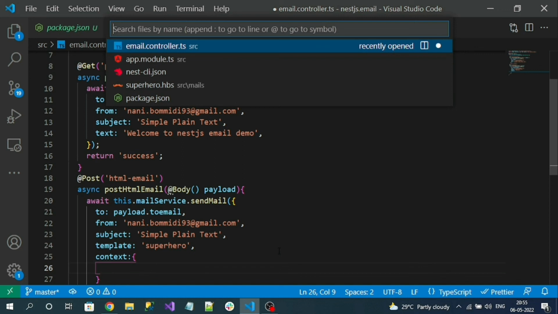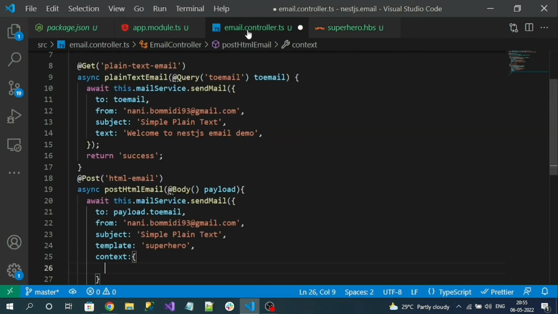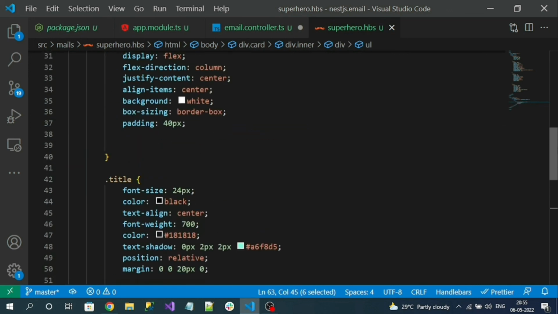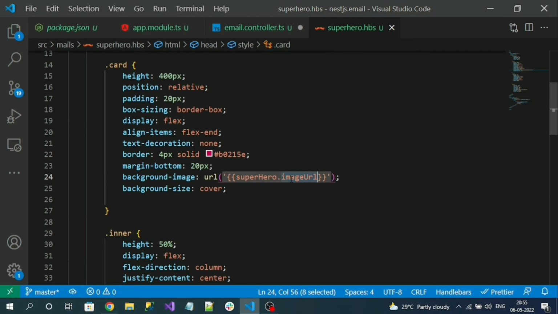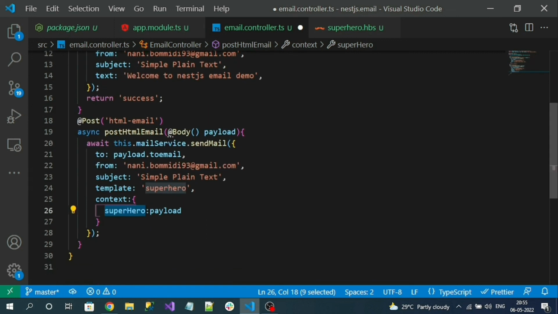So that data will be binded to our handlebar template. So let's open our handlebar template. I have defined one object, right? Superhero. So to that object, superhero, I will simply send my payload. So this payload should contain properties like name, powers, that is an array type, and image URL. These three properties must be present in this object because I am directly assigning to this. And I simply return a success message.